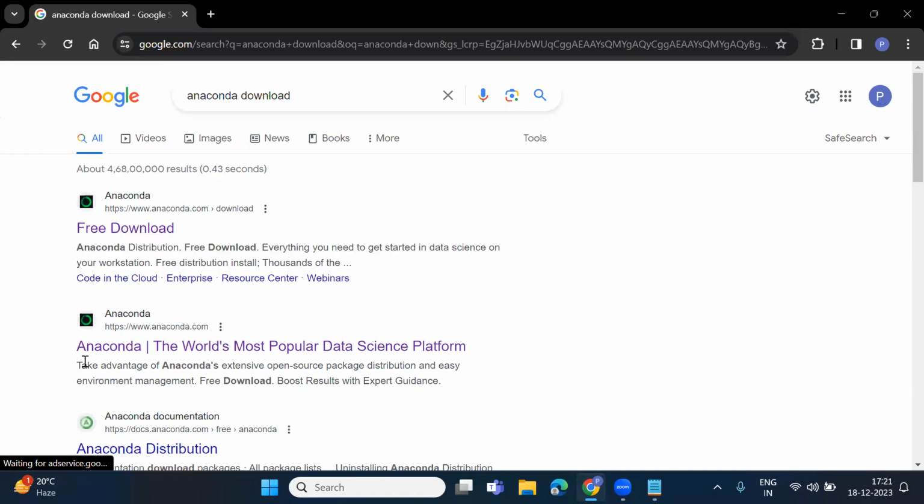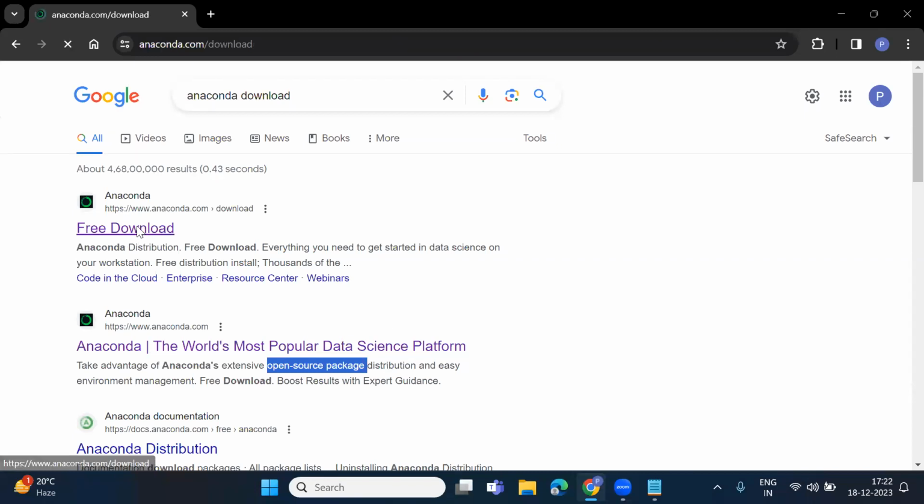Now, along with that, if you can see this line, take advantage of Anaconda extensive open source package distribution. Open source package distribution means n number of open source IDEs are present in this Anaconda. That is the reason it is the most popular data science platform. Basically, Anaconda we are using for data science. It is very useful when we are dealing with data science. Now, if we want to install Anaconda, just click on this first link, that is free download.